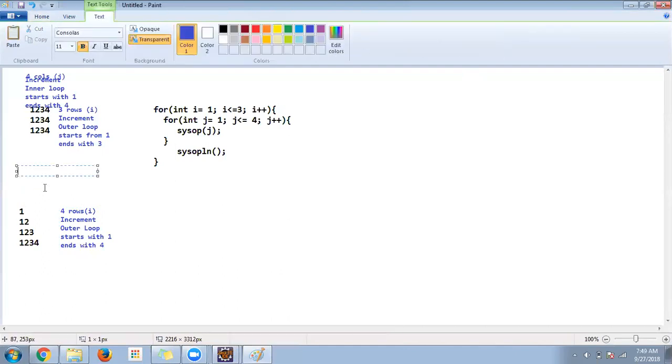So in total how many columns do we have? 4 columns. Columns will always be represented by J. Is it an increment or a decrement? It is an increment. Superb. Then columns is always an inner loop. Then where does it start? It starts with 1 and ends with 4.